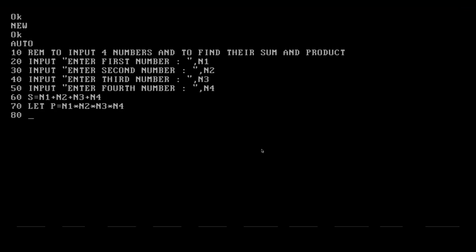Display the sum and product. So for displaying, we have to mention PRINT. Then again we can give some text, just to make it beautiful. Sum of four numbers is. Now give a space, then you have to apply a separator. I used a comma in case of input. Now I will use a semicolon. You can use either of them, comma or semicolon.